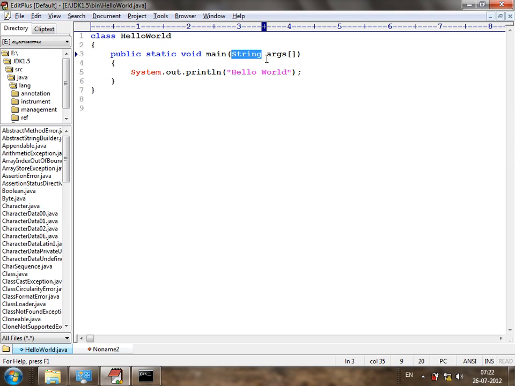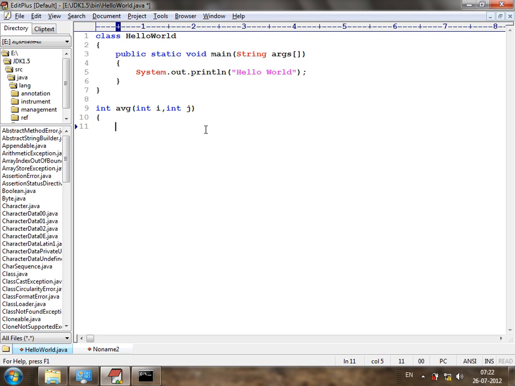And this is a string array. How do we declare a variable? Let's consider we have a function in C. Is this the syntax of a function in C?